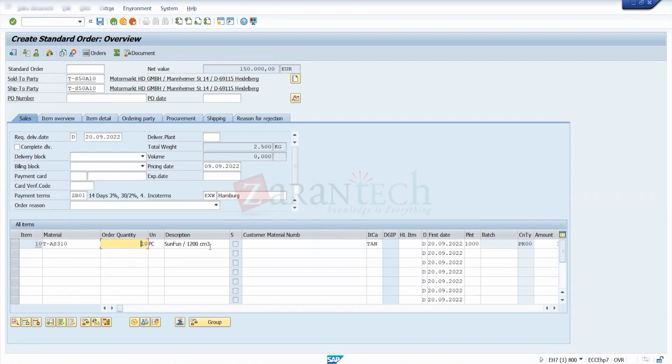Then the system automatically picks the description, the item category, and our plant from the material master data of that particular material, which is nothing but the material master data.